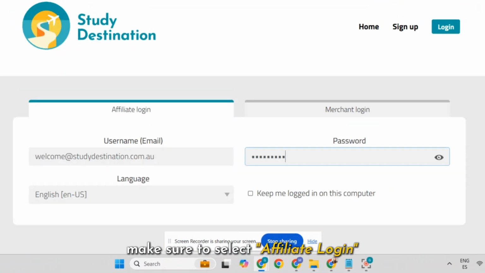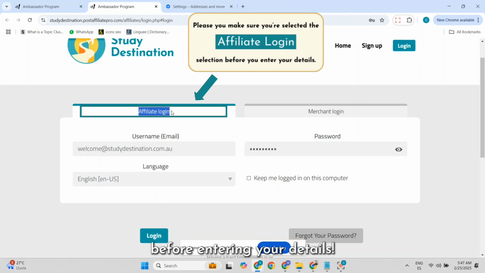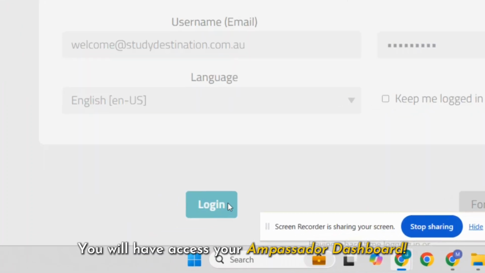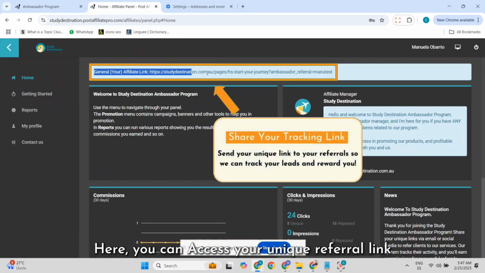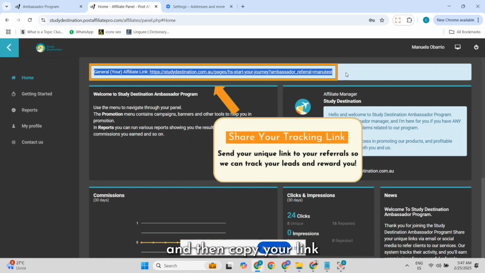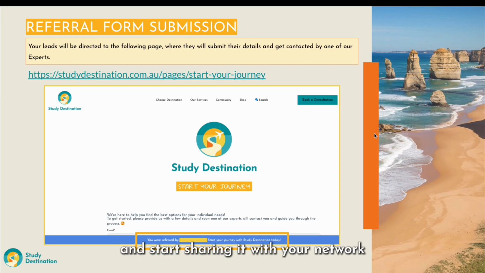When you log in, make sure to select Affiliate Login before entering your details. Once you log in, you will have access to the Ambassador Dashboard. Here you can access your unique referral link, and then copy your link and start sharing it with your network.